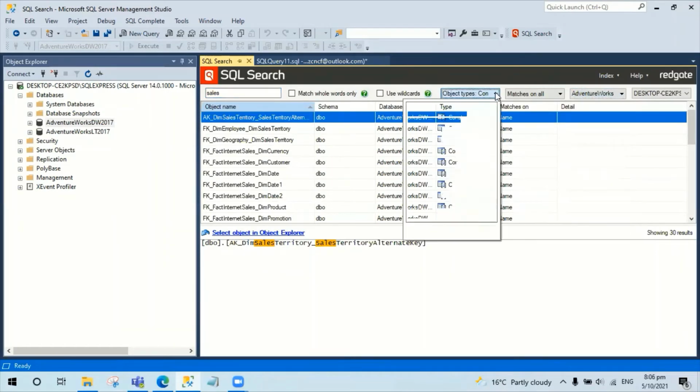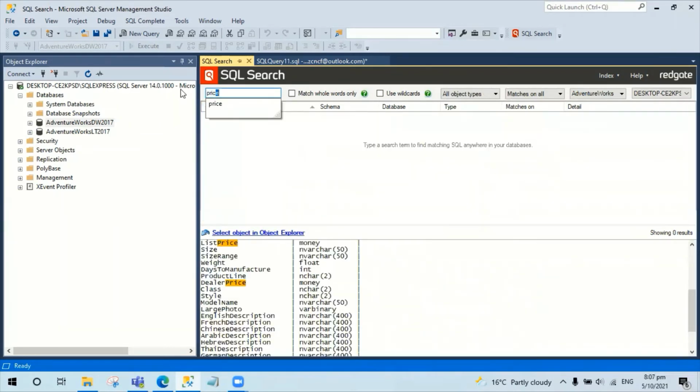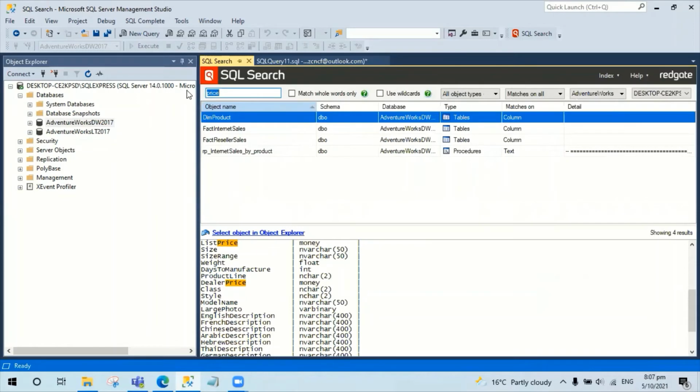You can decide what type you want to search. By default, it searches on all the different types. And then you can start to type in the search text. For instance, if you want to search any object containing the price, all of a sudden it returns the dim table, the fact table, and also the stored procedure.